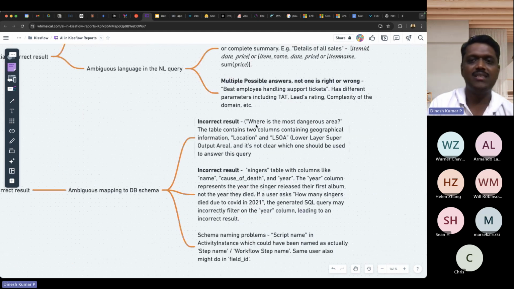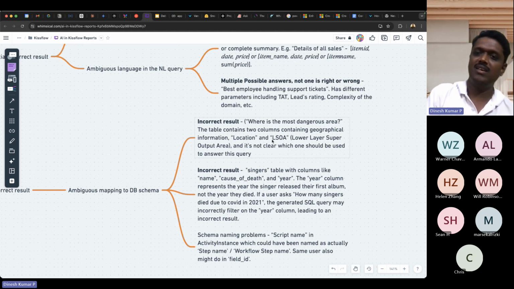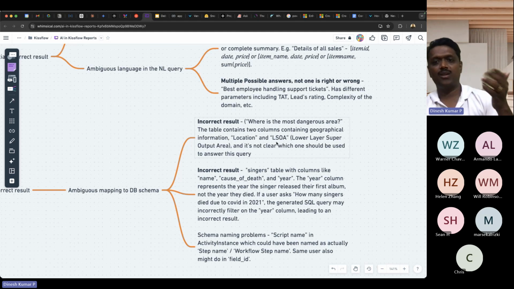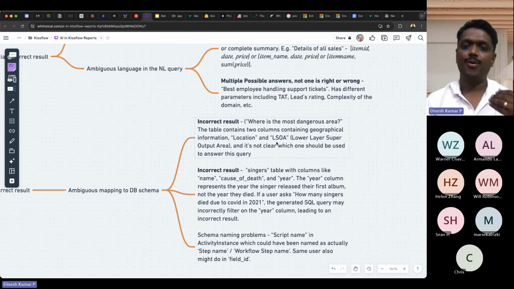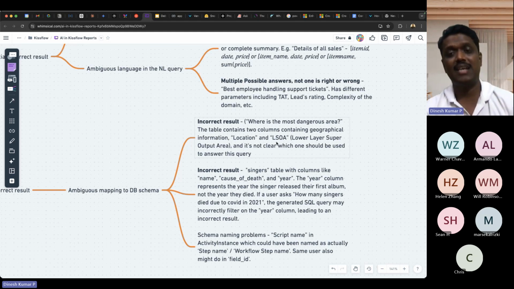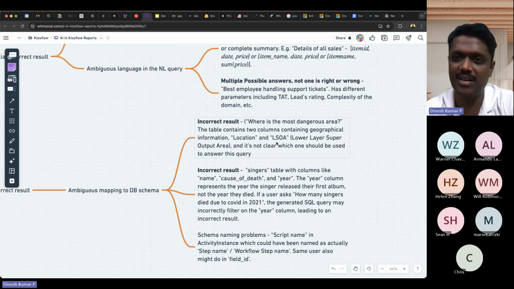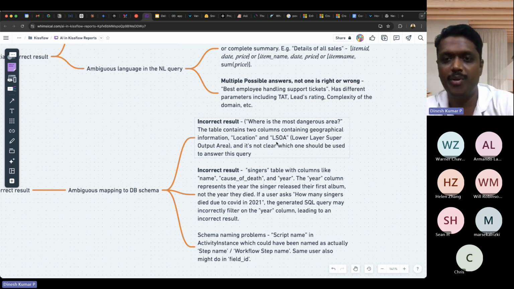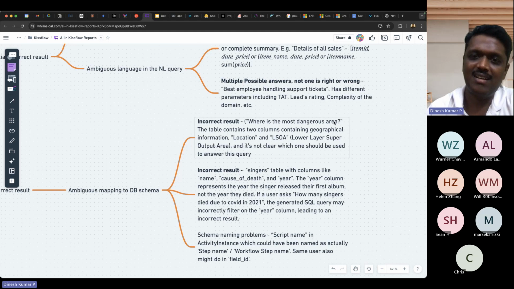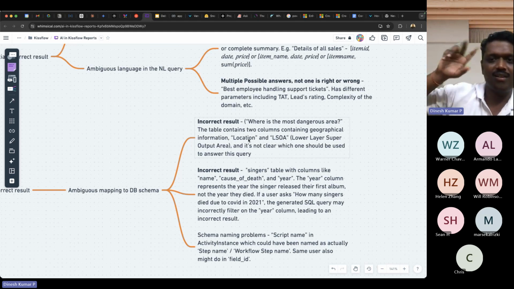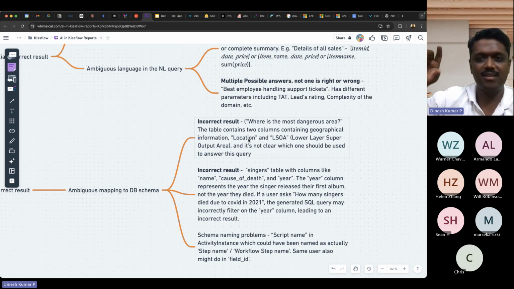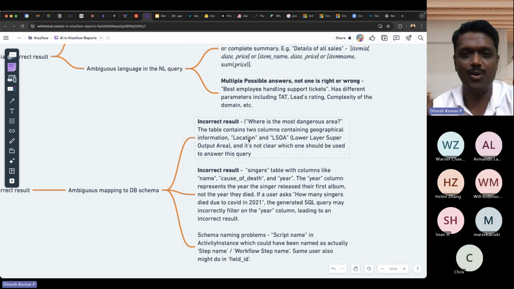So when the question is just like, where is the most dangerous area in a geographical table, just imagine where is the most dangerous area. There might be a column called location, and there might be a column called LSOA, lower layer super output area. In this case, the end user, who might be a subject matter expert, might be expecting LSOA to be picked.